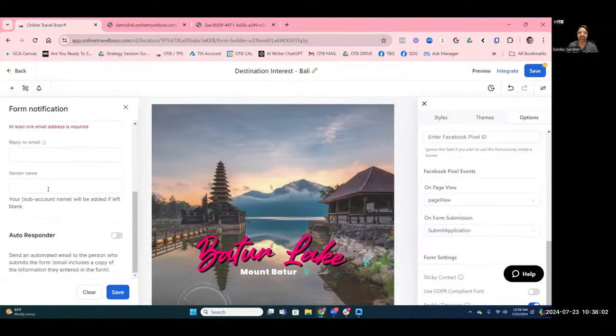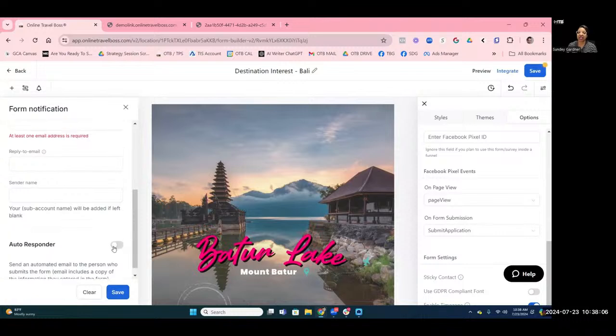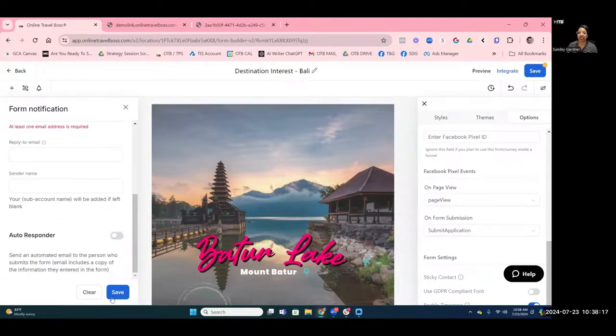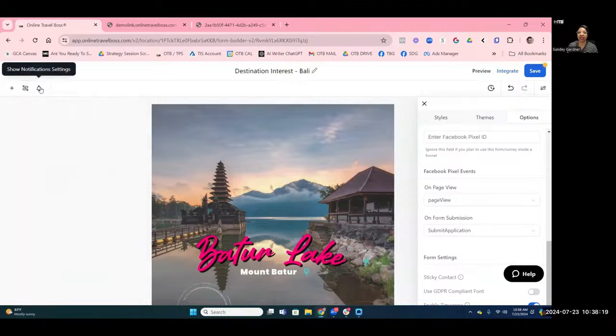The reply sender name, you can leave that. And then if you select this autoresponder, what this is going to do is send your client an email with the form information that they've submitted. You can leave this turned on or turned off. It's really up to you how you want this to behave. Click save, and then your notifications are going to be set. Just make sure you save it at the top. And now you've got yourself an interest form that's created that you can use in automations.